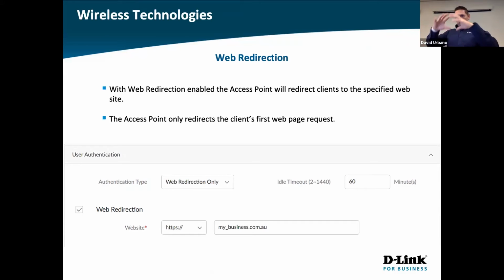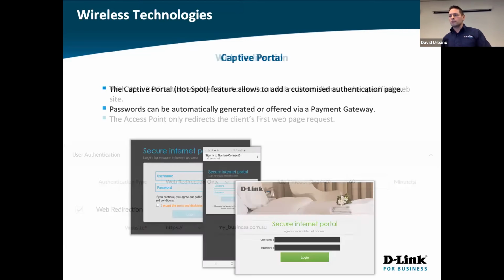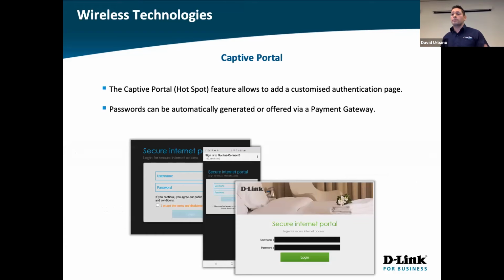Because it's not only about the Wi-Fi standard, not only about the antennas and how nice the access point looks, it's also about how I can manage these devices when I have 2, 3, 4, 10, 100 of these devices. And we also have a solution for that, okay? So web redirection and also captive portal. Super important for public Wi-Fi.